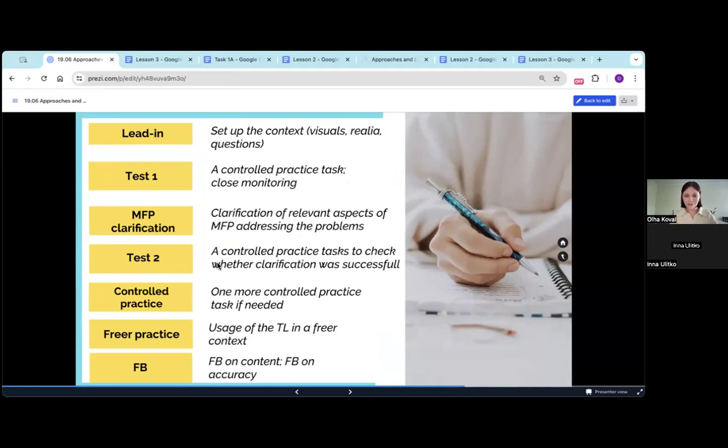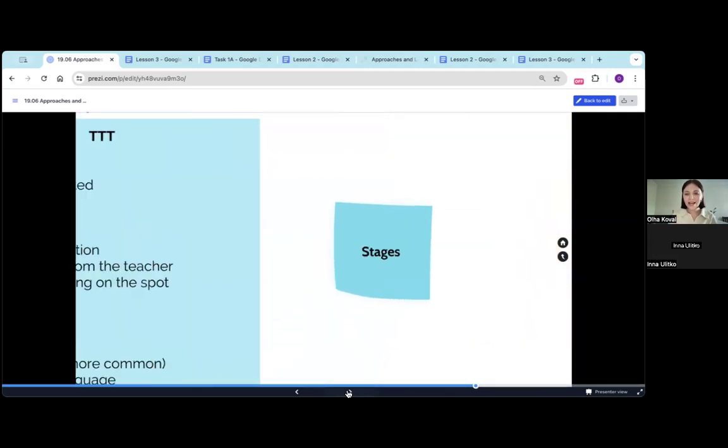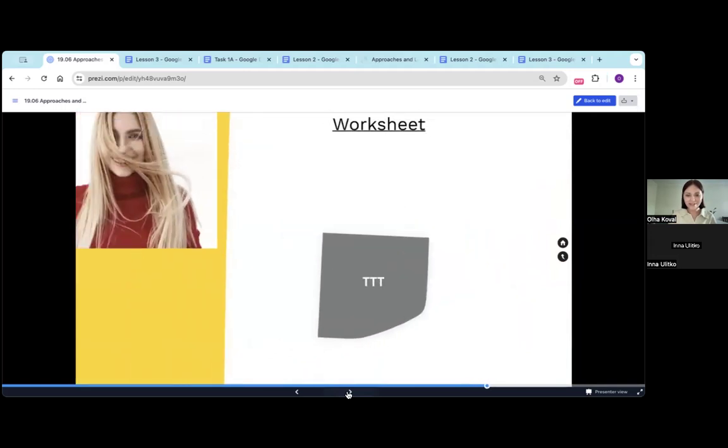It's one more controlled practice task, and we check whether our students are more successful now. If no, we will have one more controlled practice task if needed. Then we can have a freer practice task and feedback as usual. Okay, so actually that's it for today.